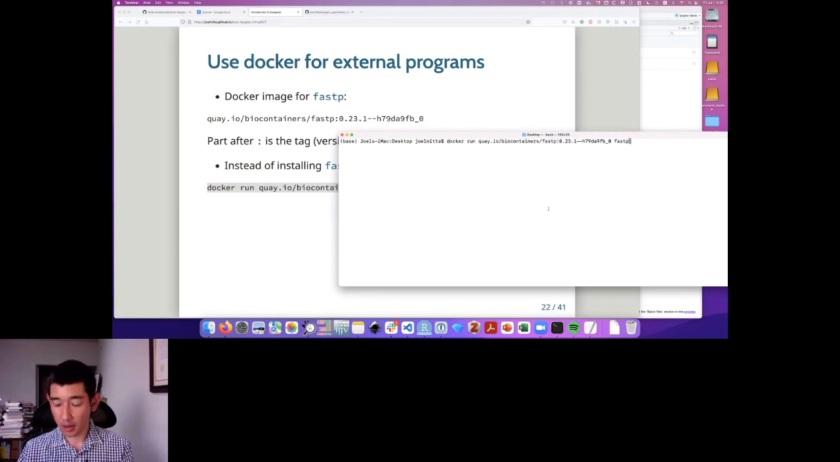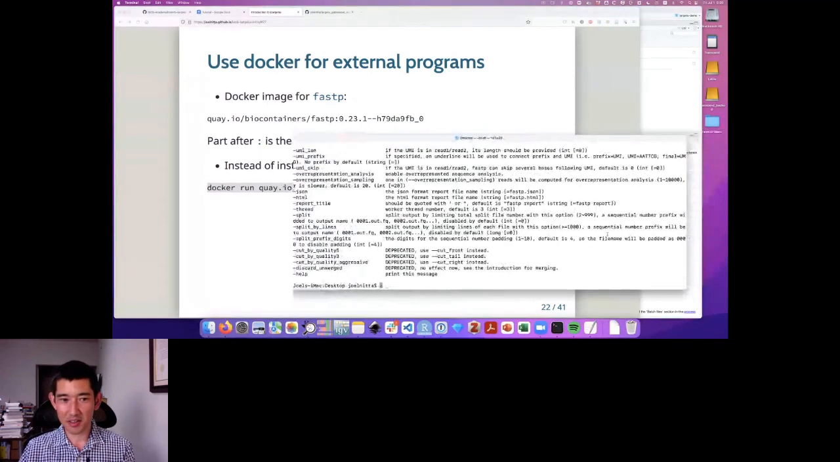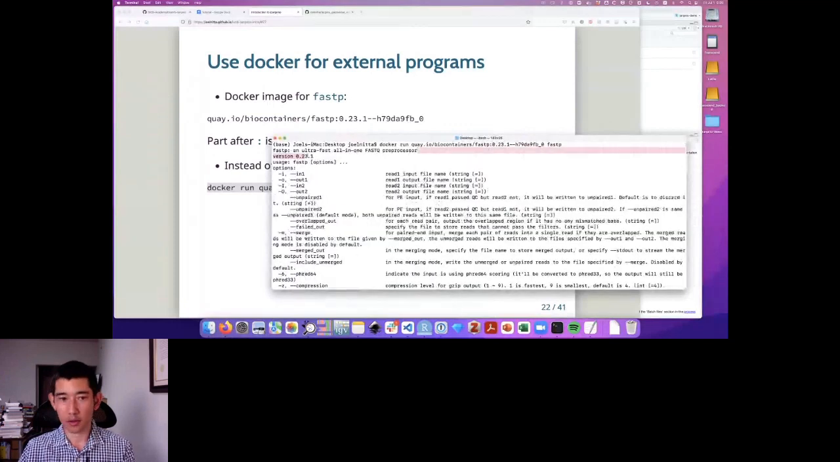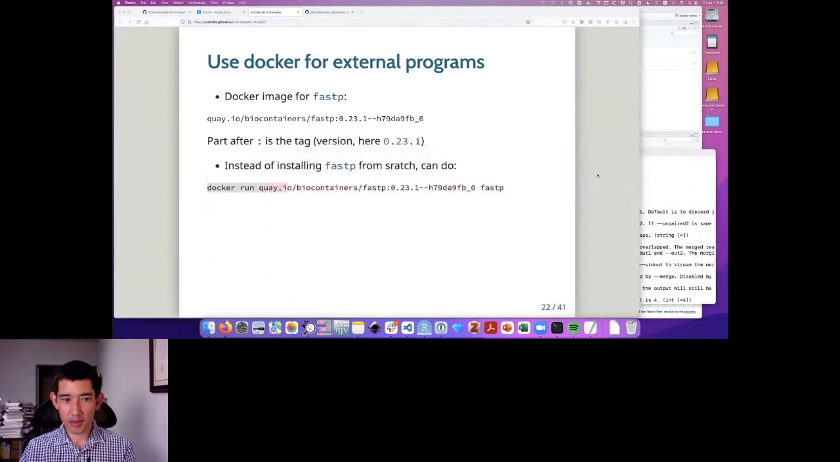Okay, docker run. So I didn't provide fastp with any data or anything, so it just spits out its man file. But you can see that it did run correctly, right? And if you do that, you should see the exact same thing. So that's the beauty of Docker.